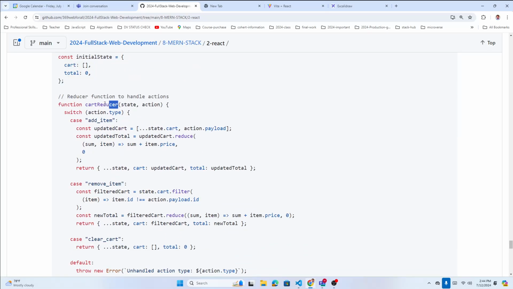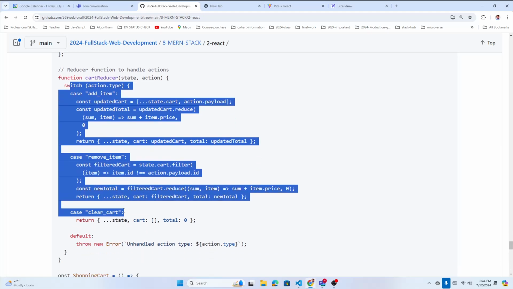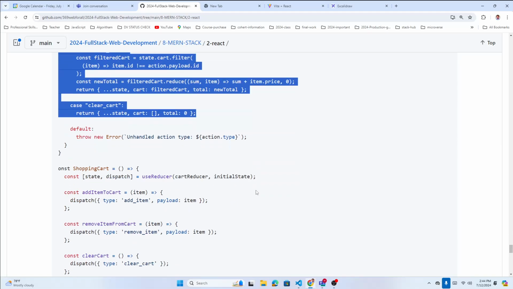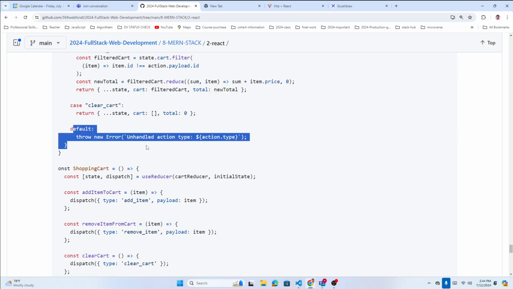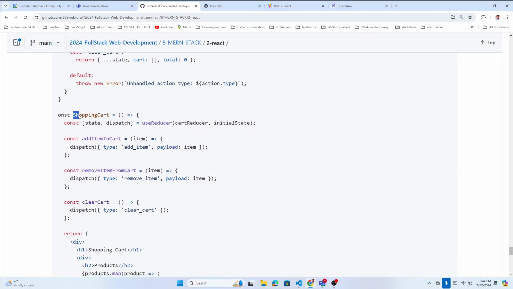The cart reducer. You can call it anything, right? Basically, this is the reducer function which we had earlier. The reducer function will have an initial state and the action, right? And then you're going to do the switch cases for each action. Okay, so there are many switch cases here. If there is some error, you can just return default, right? Whatever default. Now this is the shopping cart component.